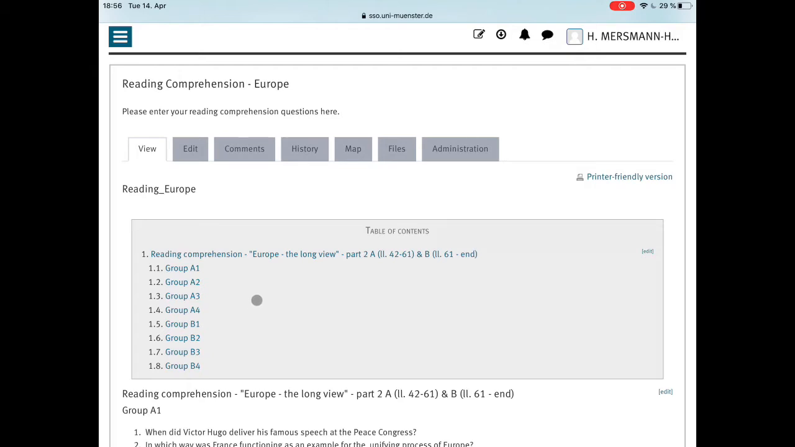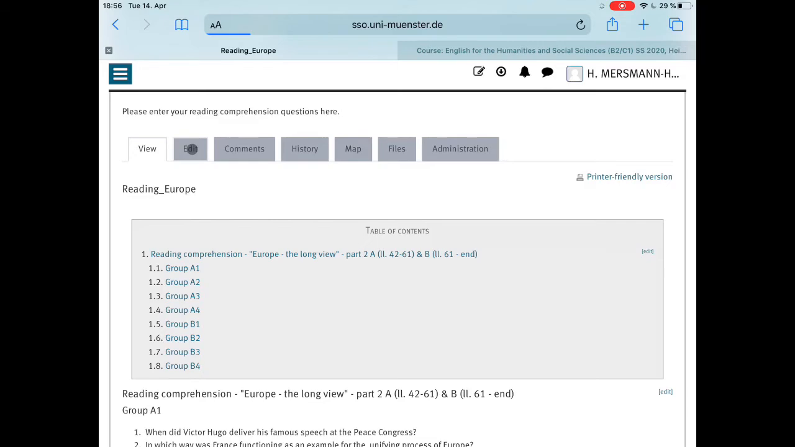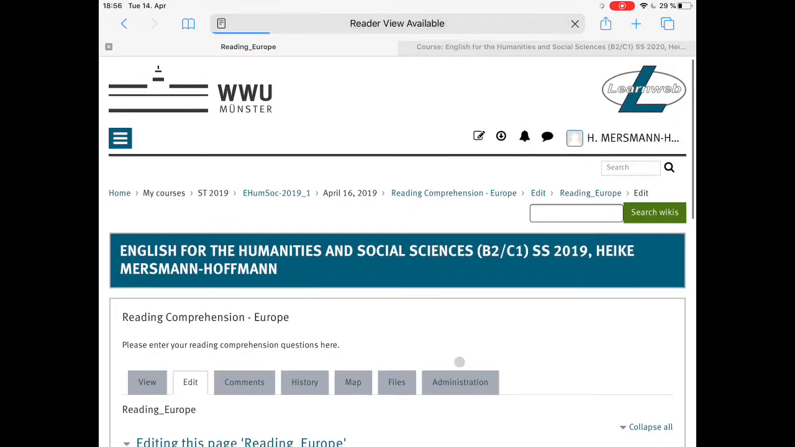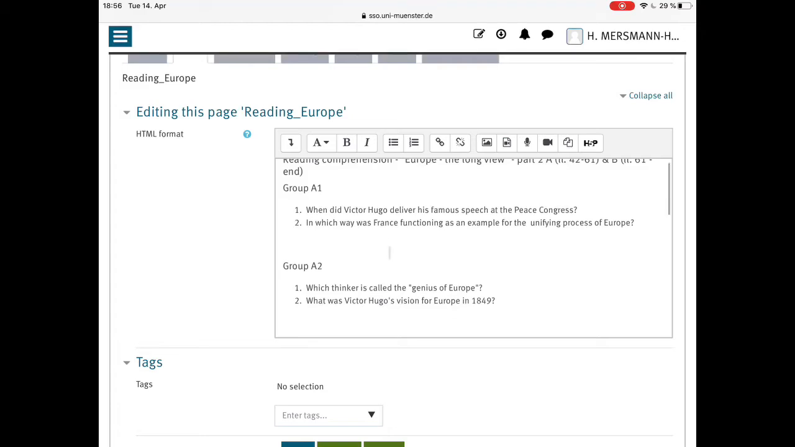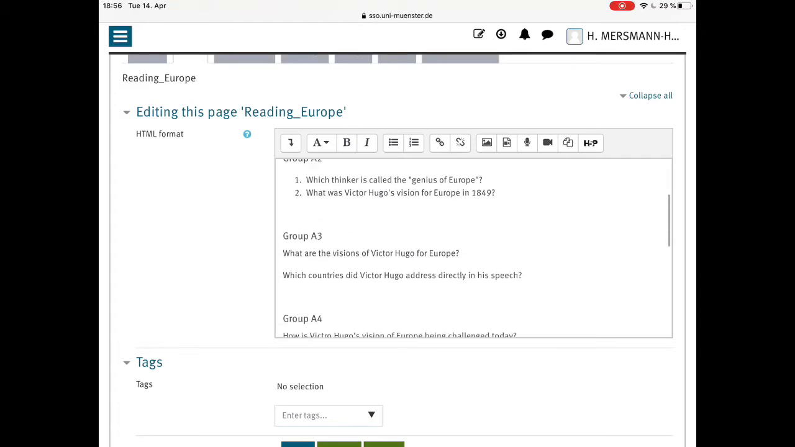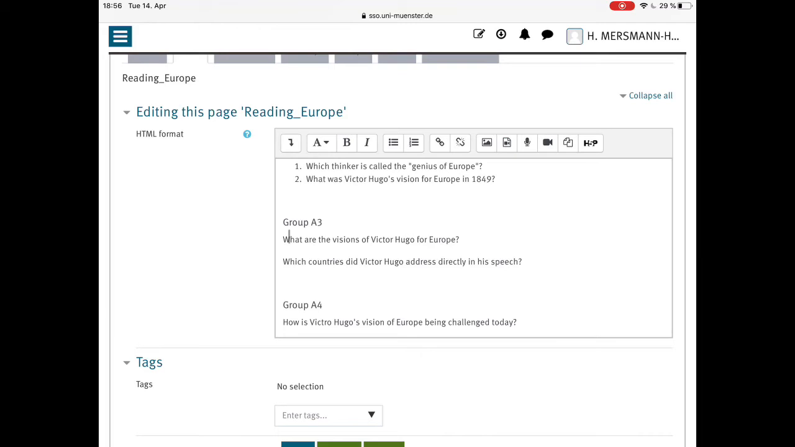And when you click on the Wiki, this is what you find, this View tab. You can enter your questions by clicking on the Edit tab, which will take you to the part where you can actually enter content. In this case, it will be the content, your questions for your part of the group. So group A1 and A2 have entered theirs here. Group A3 has entered their questions here.